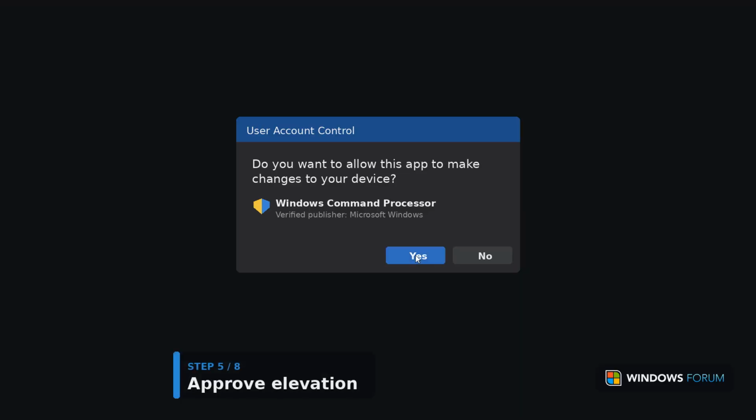This User Account Control prompt is what actually allows the elevated console to start. You click Yes so command prompt can run with administrator rights and make the service changes Windows needs. If the prompt disappears or you clicked No, just reopen command prompt as administrator and approve it again.